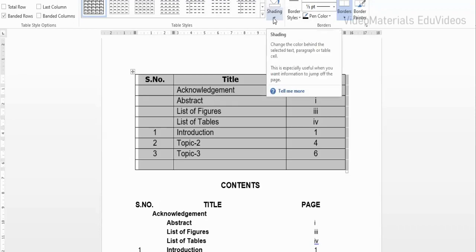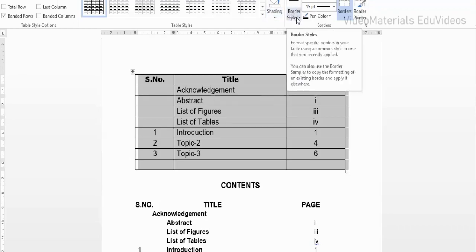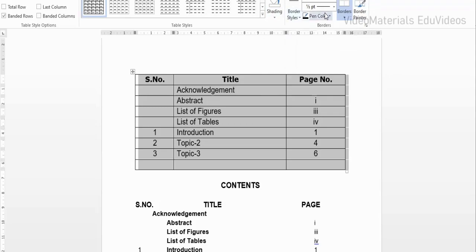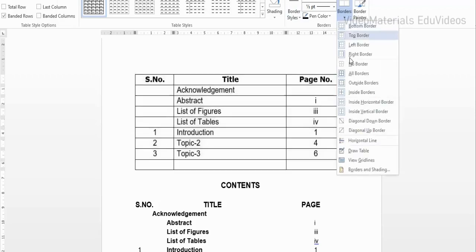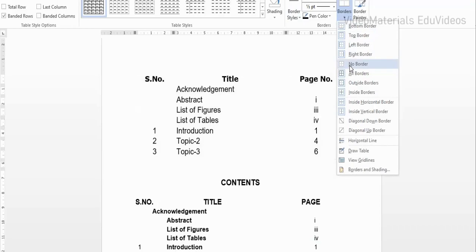Within that I have the shading option. Beside that I have border style, and beside that I have pen color, and beside that I have borders. So when I click on borders, I have to apply no borders. I didn't apply it, I just moved the cursor over the option that is no border, and it shows the border is removed.